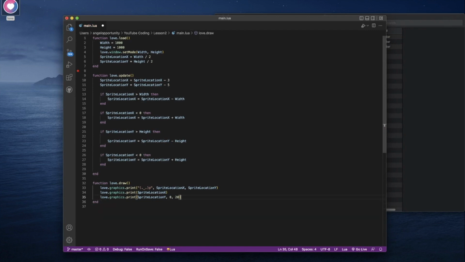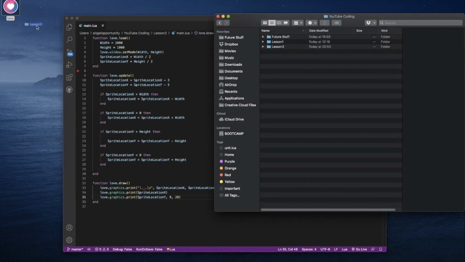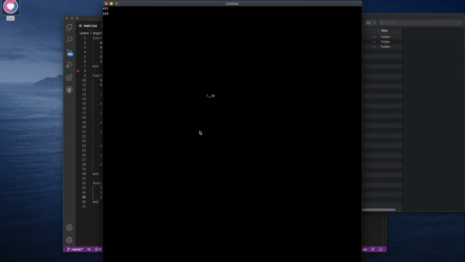So let's fix that and see if we got it working now. Yeah. Okay. So now we can see that, regardless of which edge of the screen it hits, it does wrap.